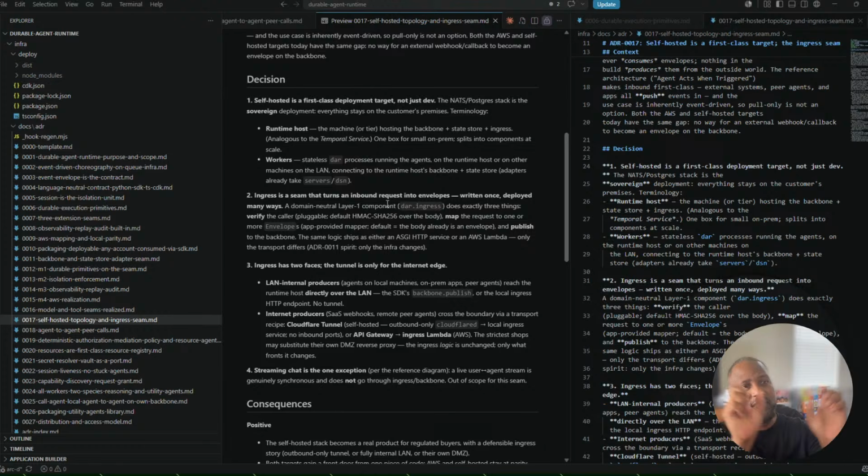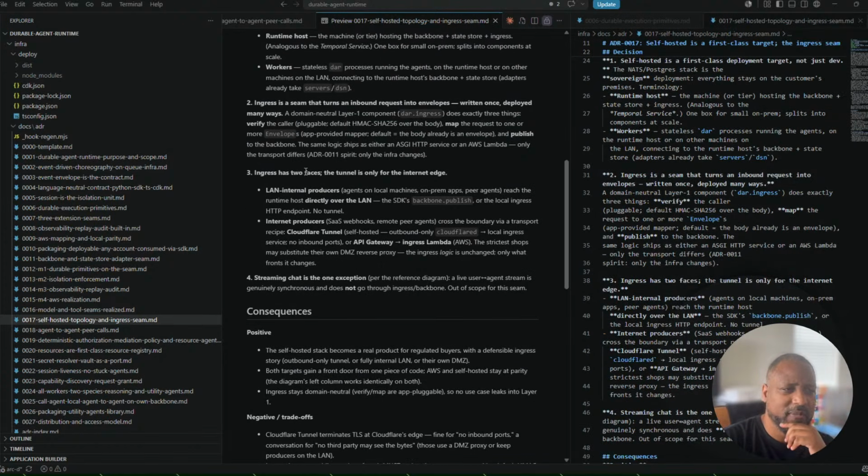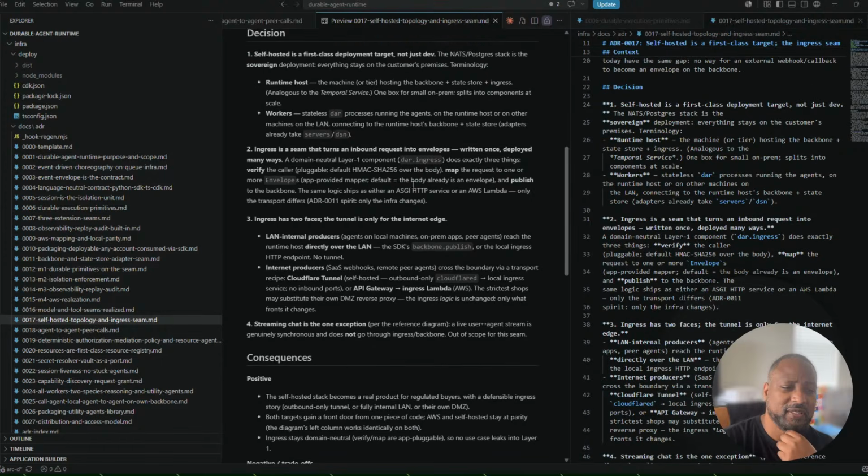So what that means is over time, we can add more functionality to the backbone by supporting more and more inbound communication, right? Which means that as I make this public, the community will continue developing these seams that convert them into envelopes, right? And then number three says that ingress has two faces.